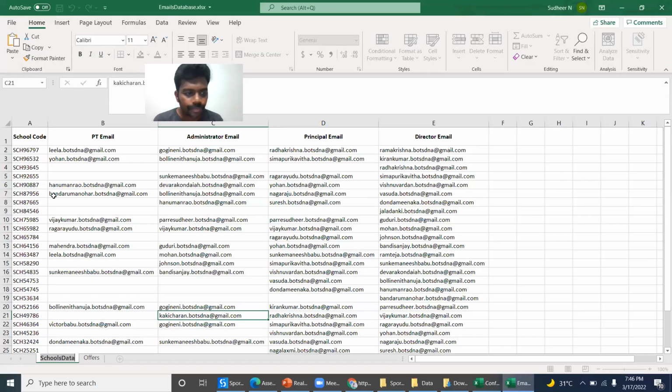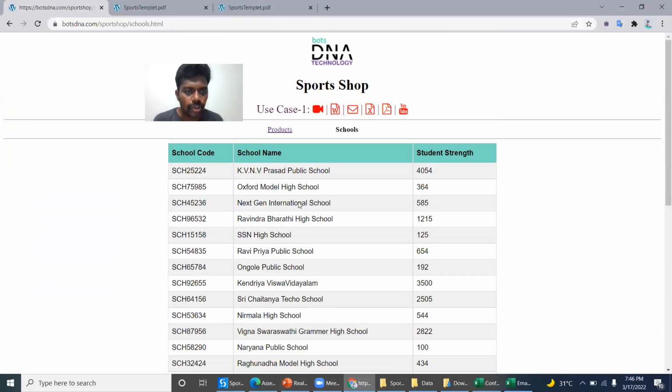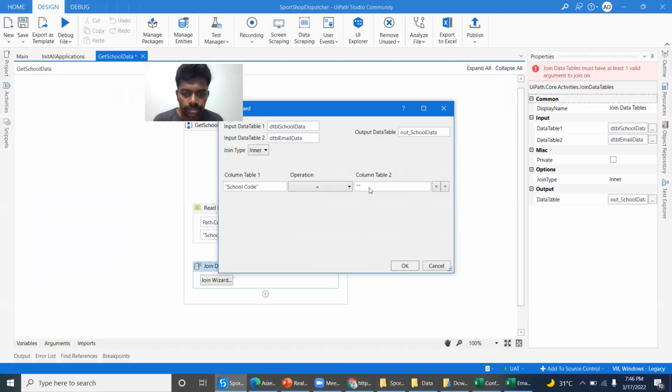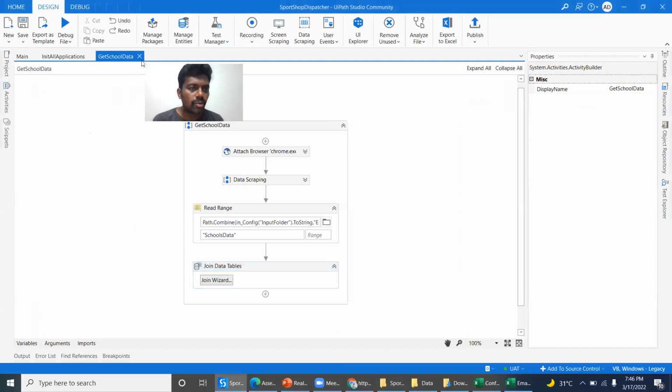So what is the common column name? The common column name in the first table is school, and the second table is also school, right? So both are equal to join and store into the out school data. That's it. We're done with the get school data.